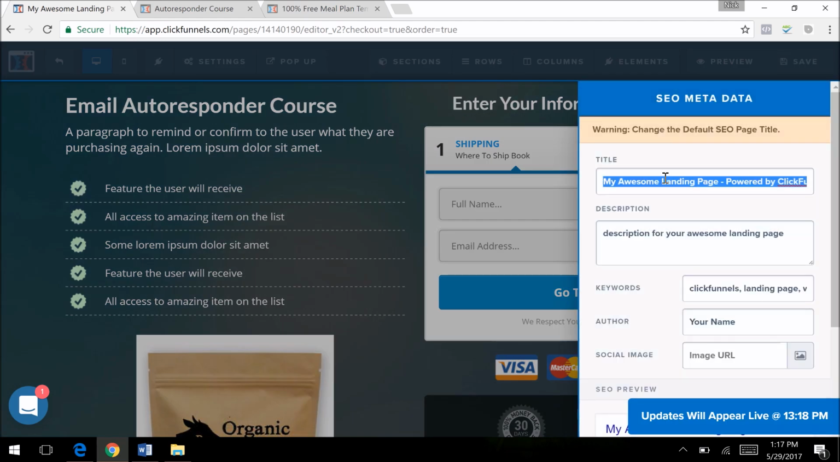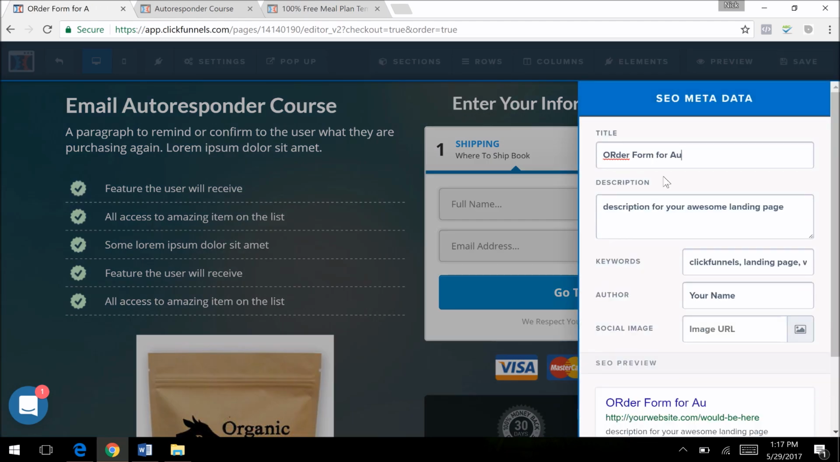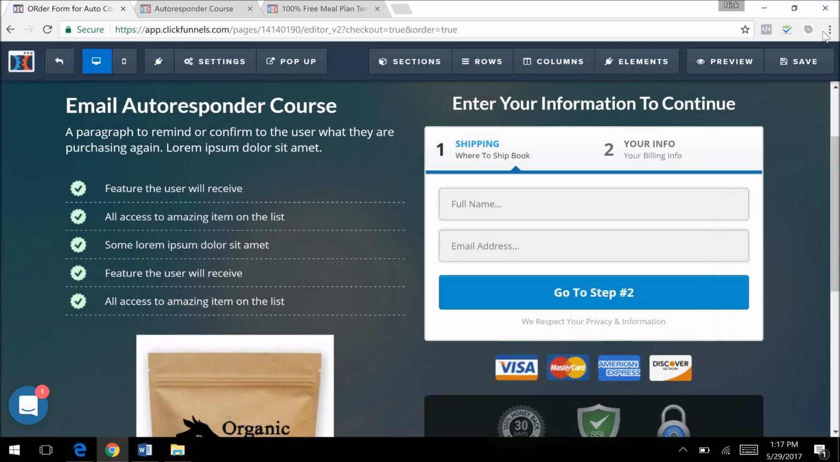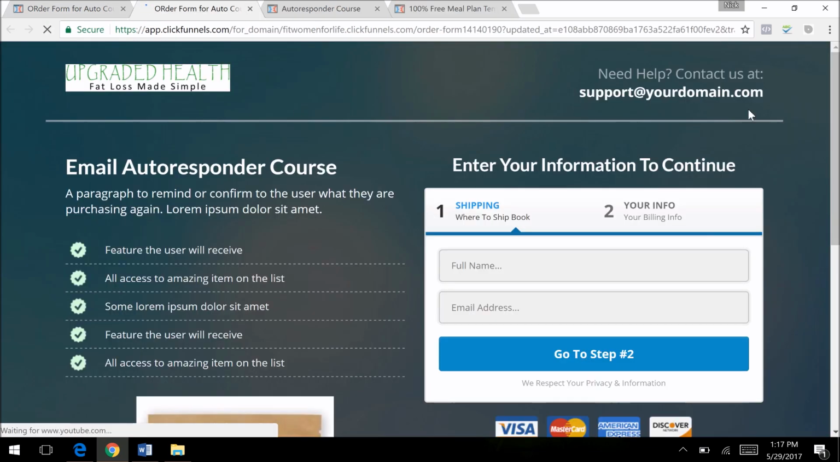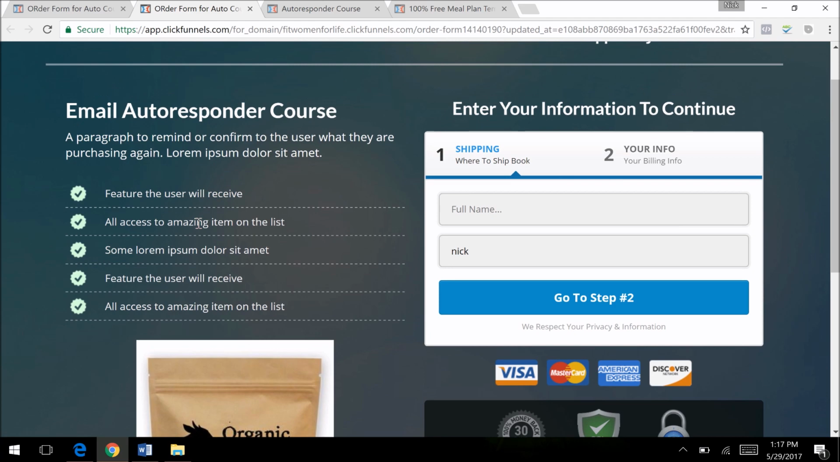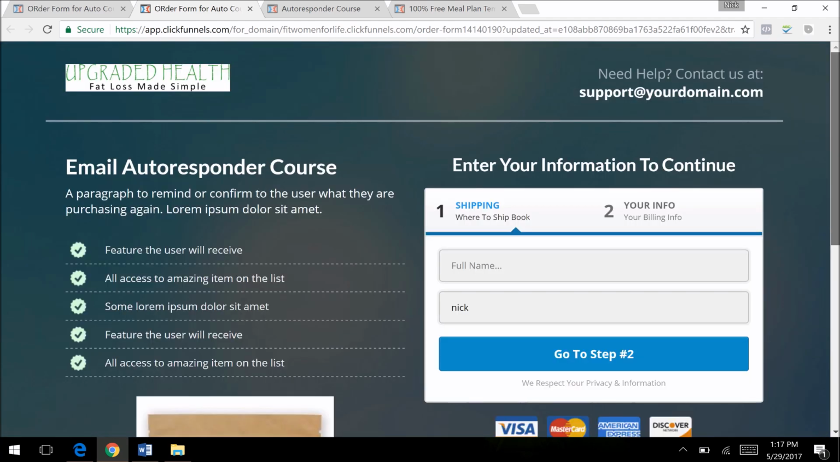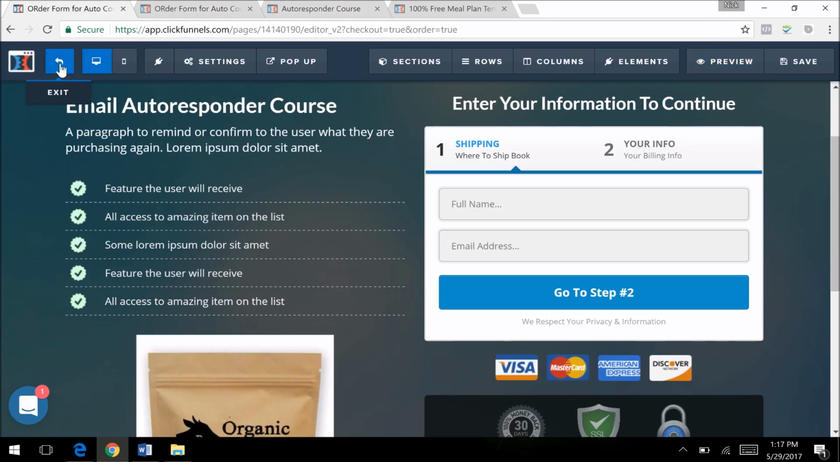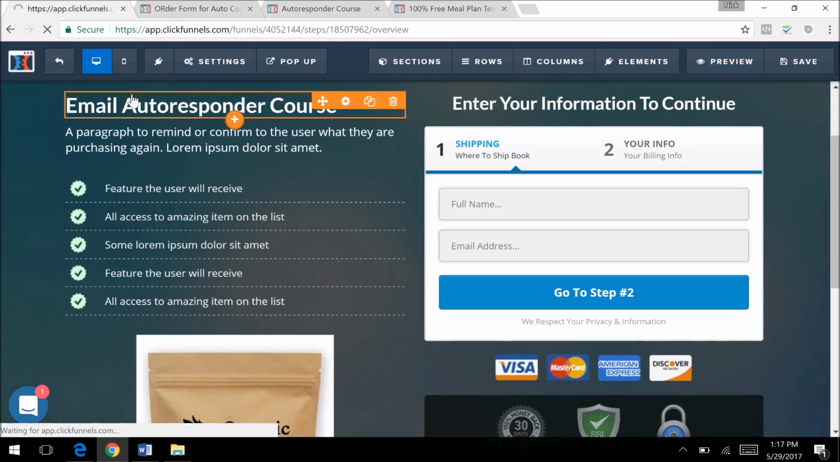So let's save this order form for the auto course. Remember, you already have your content, so you would just need to copy and paste all these bullets. All right, let's preview that. Of course, you'd put how much it was and all that stuff when you customize your order form. But then I'd enter my info, enter my email, and you go to step two, put your billing info in there, credit card, and all that good stuff. All right, and so that is your three main steps.